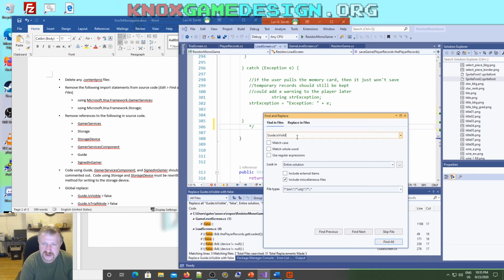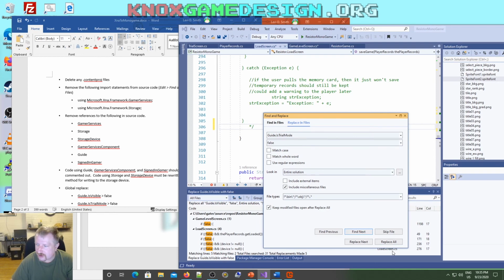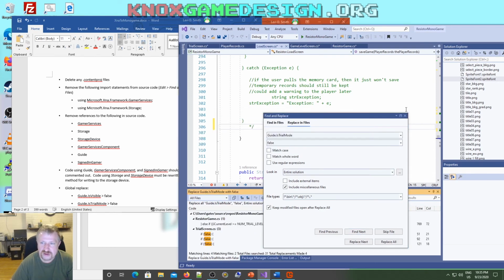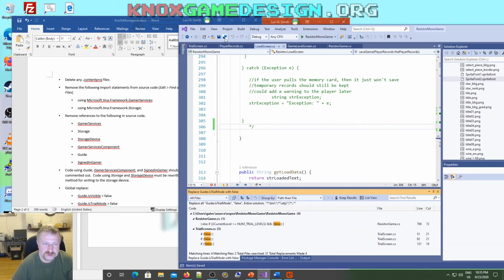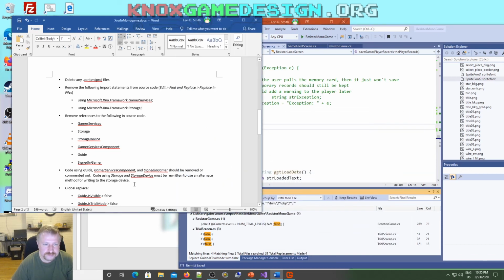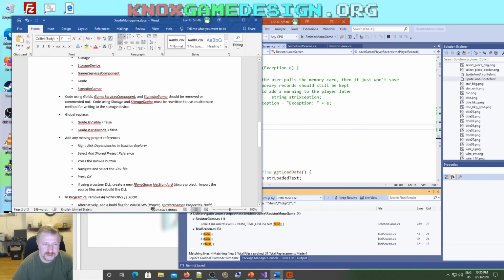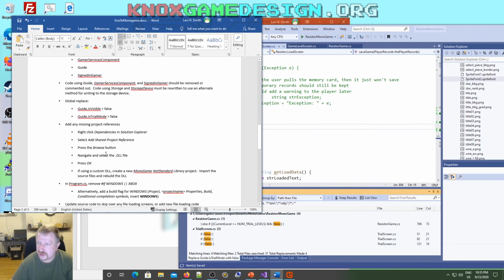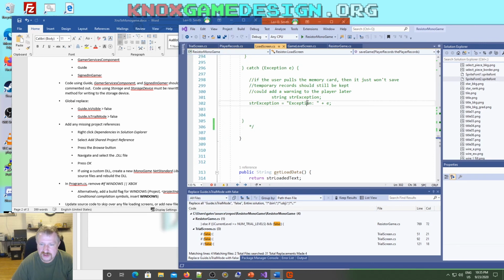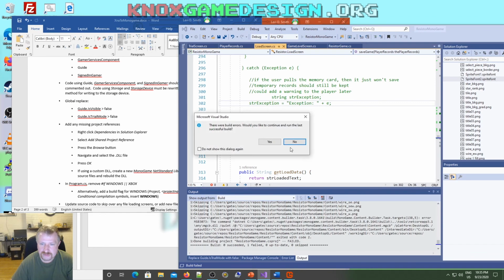Then guide is trial mode. Replacing in files, we just want to set all checks for guide is trial mode to false. So 4 occurrences of that. We'll press save. Then if you are using a game that uses a DLL, I have an explanation of how to rebuild your DLL right there. See if this runs.